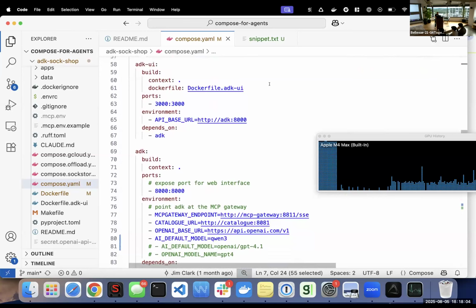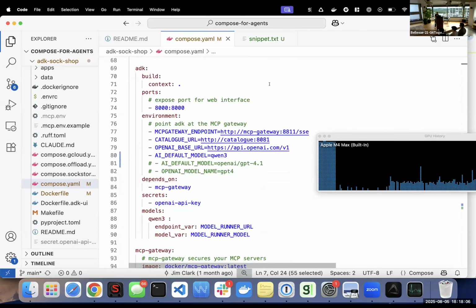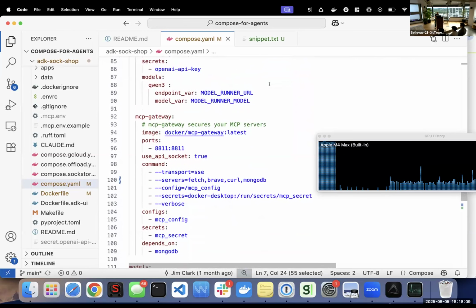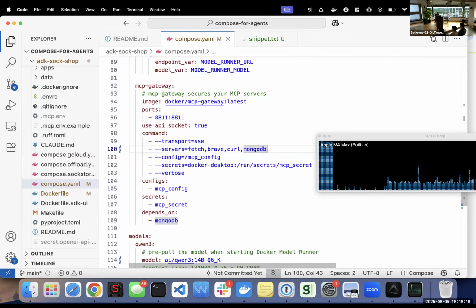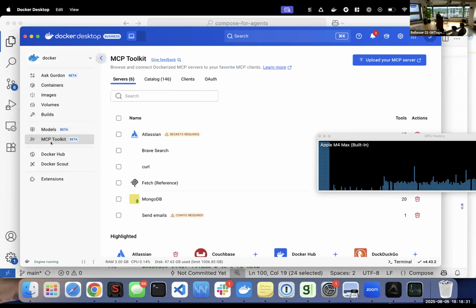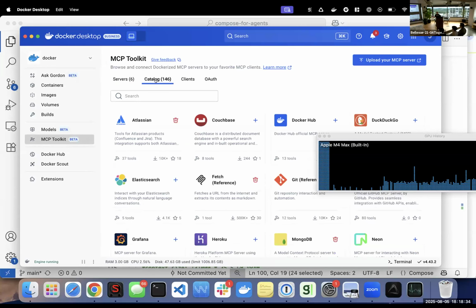Skipping past that, ADK. Now, let's get down here to the MCP gateway. So we're giving some tools to the AI agent to call. So it can use 4 different MCP servers that I've given it access to. So these are tools that are available to it when it needs to do its research. We can also come over here. You probably have seen this before, but we have now built in this thing called the MCP toolkit. These are containerized MCP servers.